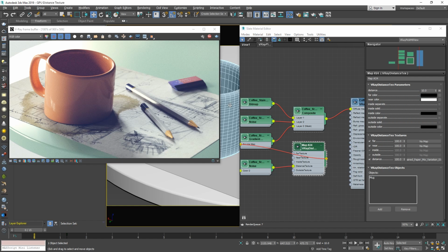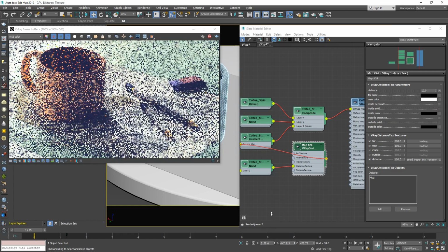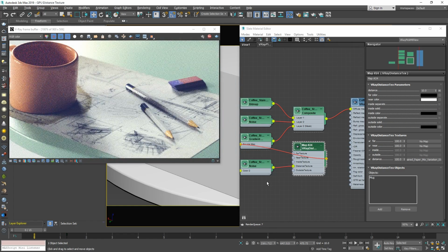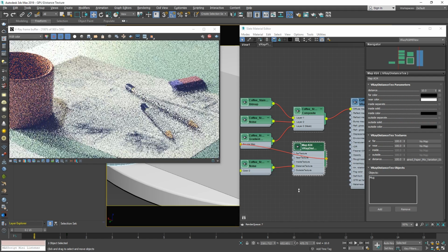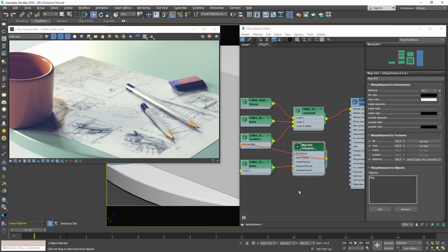Another great thing about the distance texture is that it is fully procedural, based on the objects you've added to its objects dropdown. This means that if we move any objects that we added to the list, in this case the coffee mug, the texture stain updates immediately based on the new location of the mug. Moving the mug around, you'll see that the stain follows the cup wherever it goes, giving us a ton of flexibility for positioning the coffee mug and tweaking the stain to our liking.